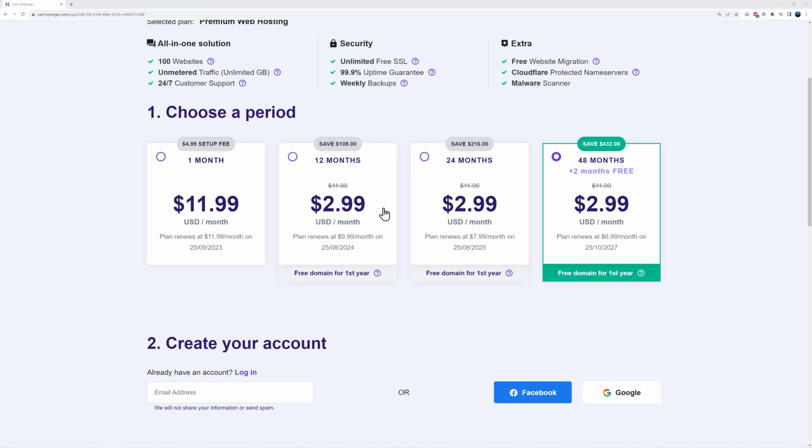So what does that mean exactly? Well, basically, if you lock in your price at $2.99 for a year, after that, you will renew at $9.99. If you select 24 months, you will renew at $7.99, and 48 months, you will renew at $6.99. So basically, for 4 years, you're going to pay $2.99 per month instead of $6.99. So feel free to select any of those. So let's continue on with the 48 months deal here, okay?